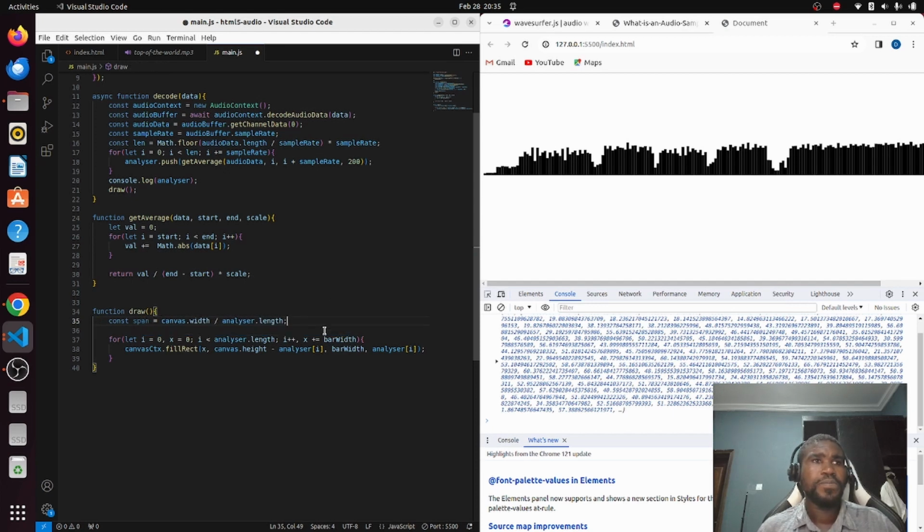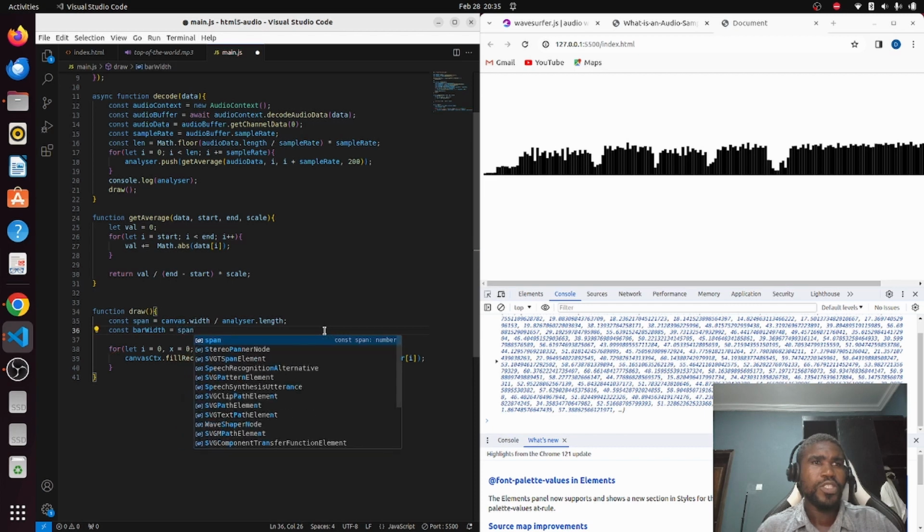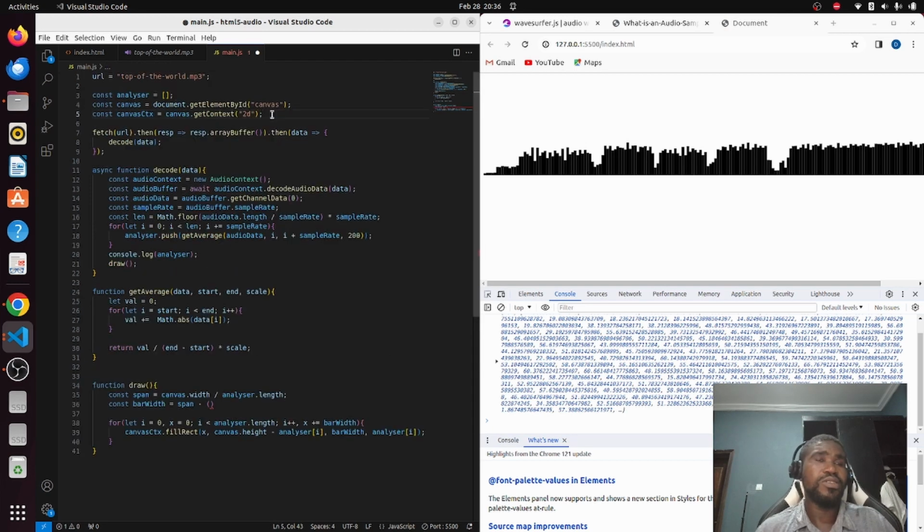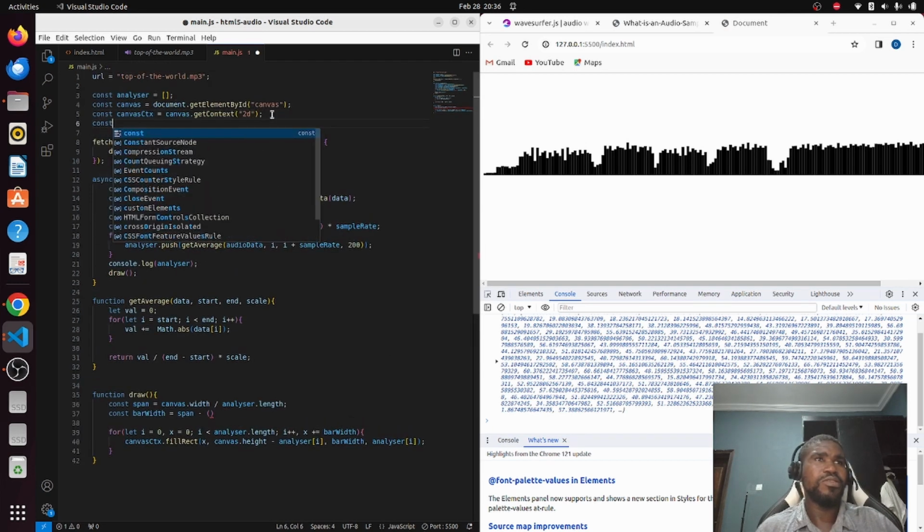Then the bar width will be span minus the spaces. If we have two bars, there's going to be one space. If we have three bars, two spaces, and so on. So it's going to be called space. So it's a tutorial, so no design part.